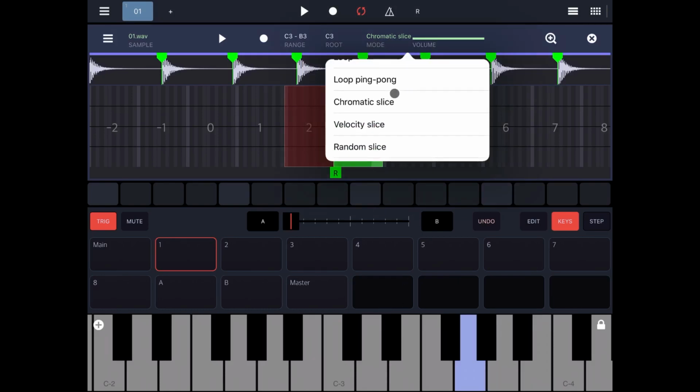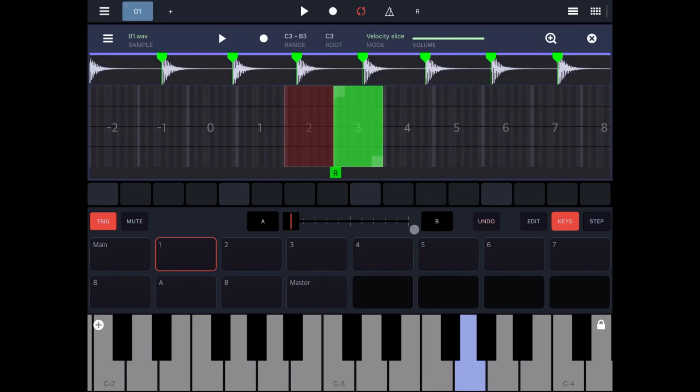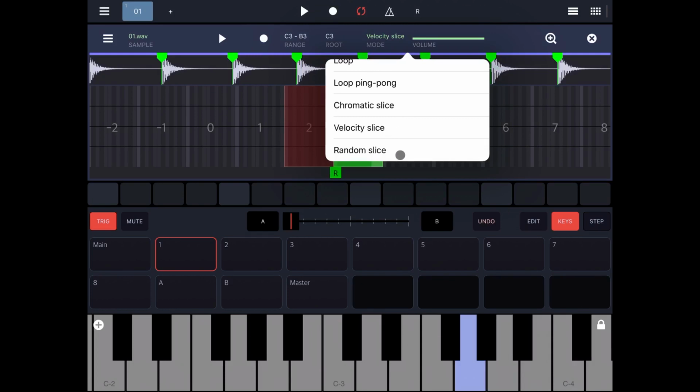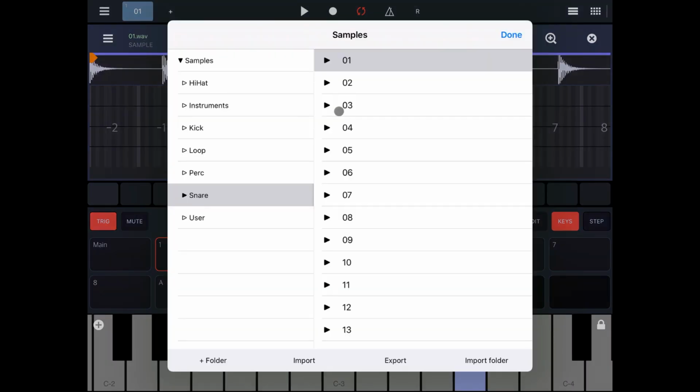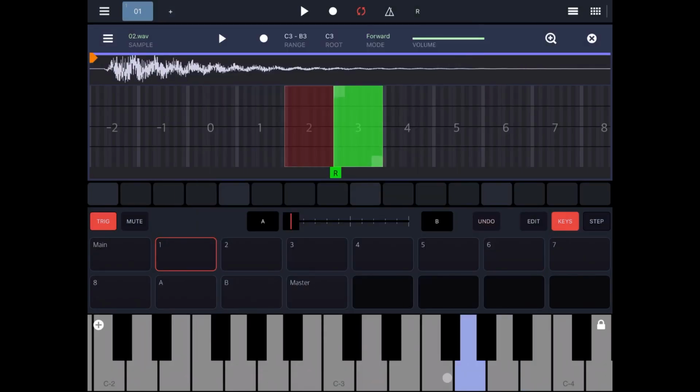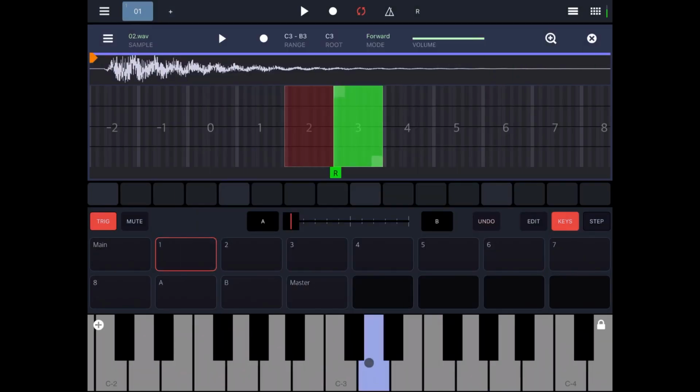You can also set it as a velocity slice, so based on the velocity you use on your keyboard, it will change the slice, or you can have it play random slices. Let's set it to forward for now. So, and let's load perhaps a default sample like this one. Yeah, that will do. Okay, so, and here is where the fun starts.